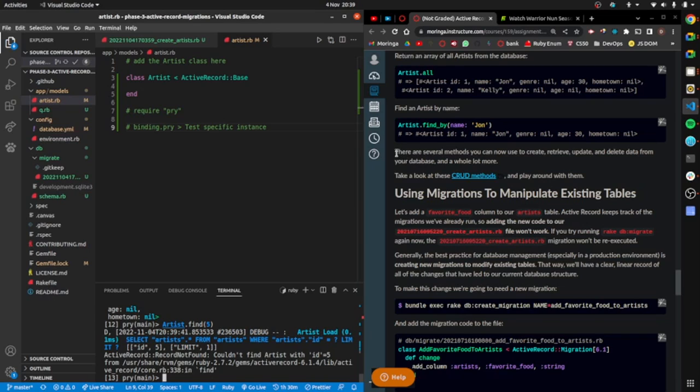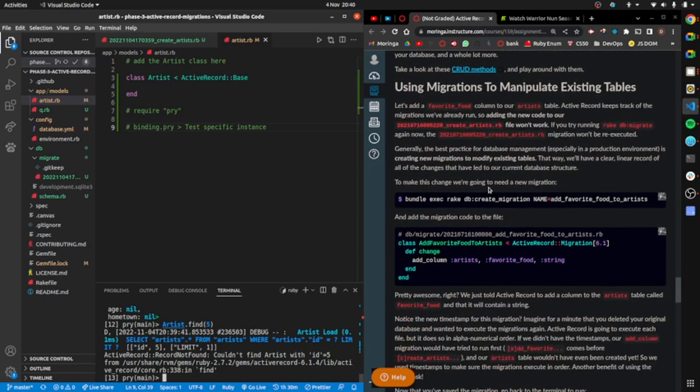There are several methods you can use to create, retrieve, update, and delete data from your database, and a whole lot more. To take a look at these CRUD operations, there's a link there. You can go and check it out and play around with them.